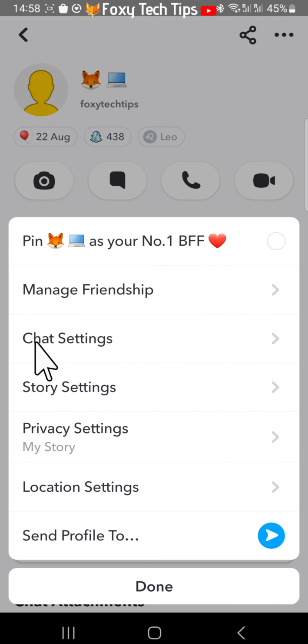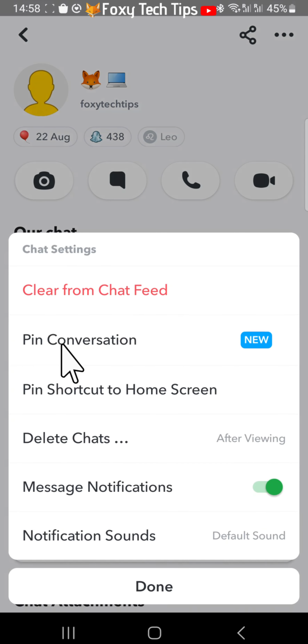Select Chat Settings from the menu that appears. In the chat settings, turn off the toggle to the right of Message Notifications. It will go from green to grey when it is off. Message notifications are now turned off for that person.